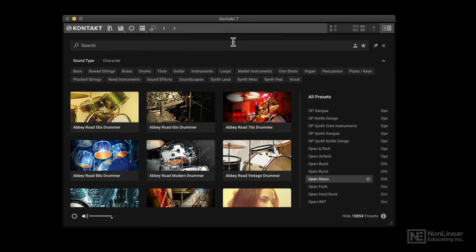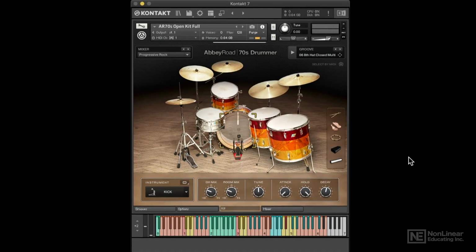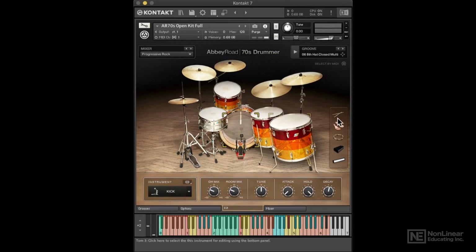Let's now take a look at the interface for a Kontakt instrument. I'm going to load in something, maybe from this Abbey Road 70s drummer collection. All right, that sounds good. Double click to load it in. And now we've switched to the main interface for this particular instrument.